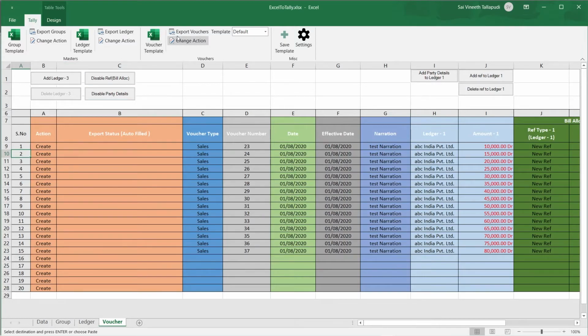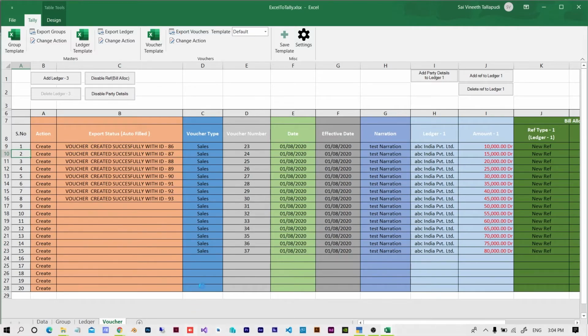After data is set up, we can click on Export Vouchers. This will create vouchers in Tally.